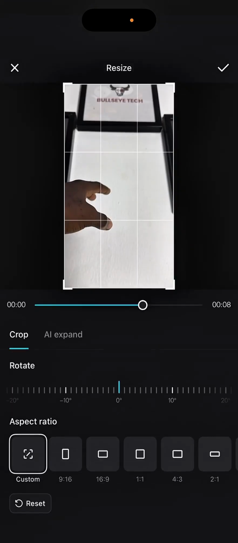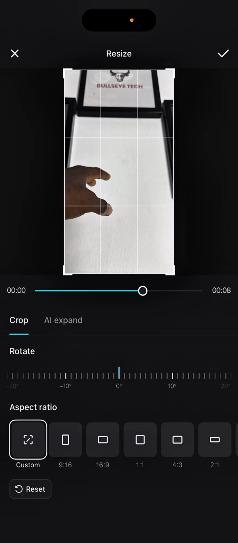So we could also crop the video. Video resolution and cropping are different things. The resolution, we are going to get to resolution.